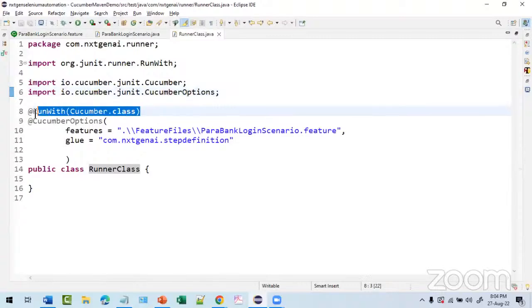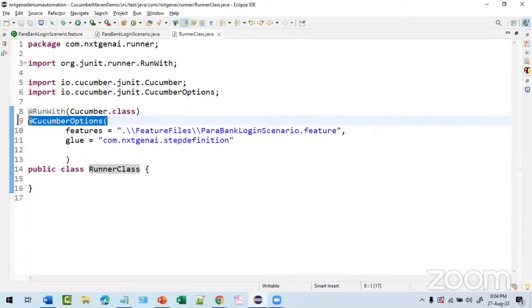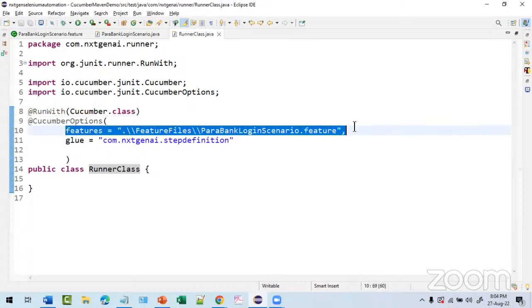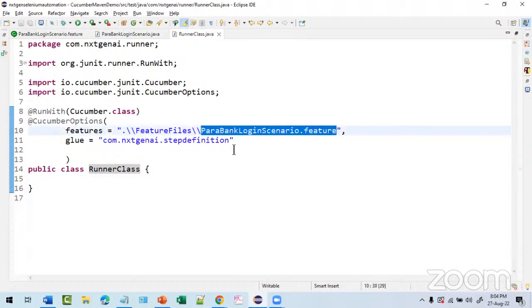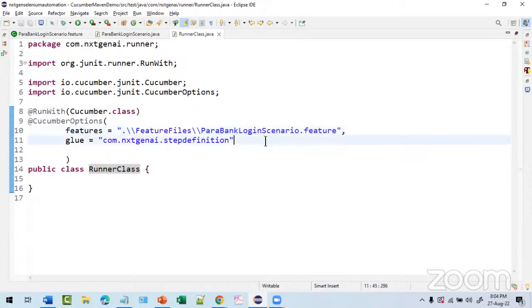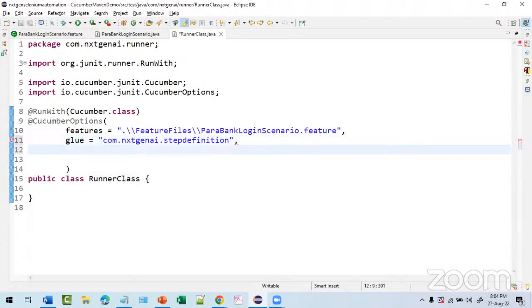What we did: we just used RunWith, and I'm going to use the Cucumber class. Then it has a lot of options. First option, exactly where the feature file is, and the package in which the step definition is available. If you just remove this, whatever feature files are available inside, everything it will execute in a sequential way, like a batch execution. Okay, now in addition to this, there is one more best option. We have something called dryRun, which is very, very useful.